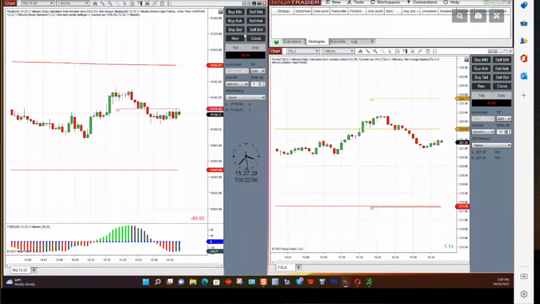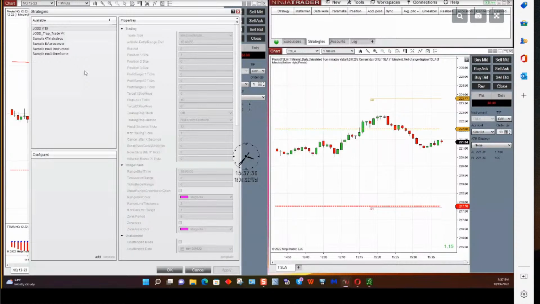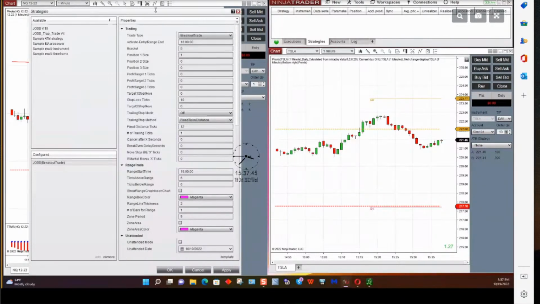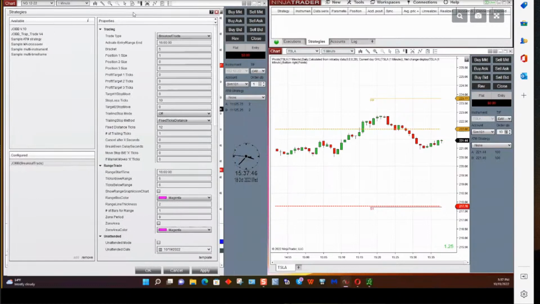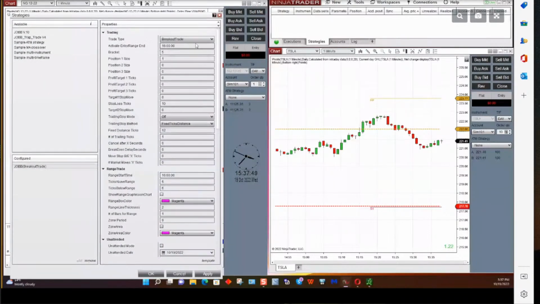Of course, the major tool that we use is our software, JOBB version 10, so I can set up my actual Tesla trade. And I'm going to do what we call a breakout trade. And this trade is based on the research I've done studying Tesla's earnings as much as humanly possible.